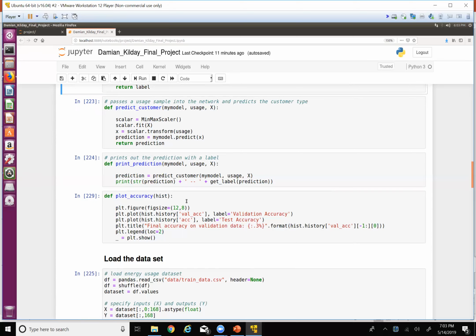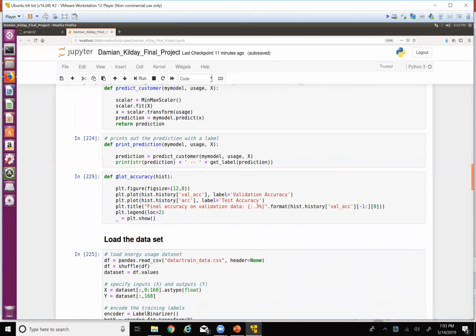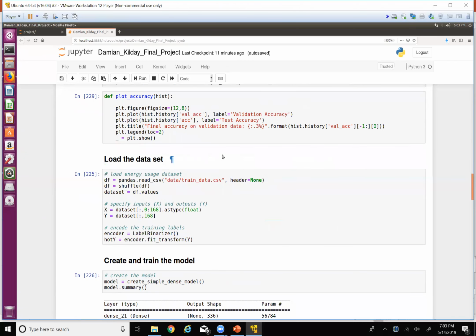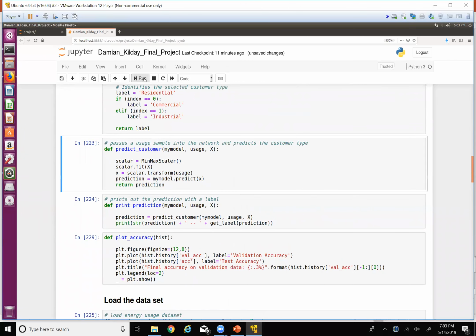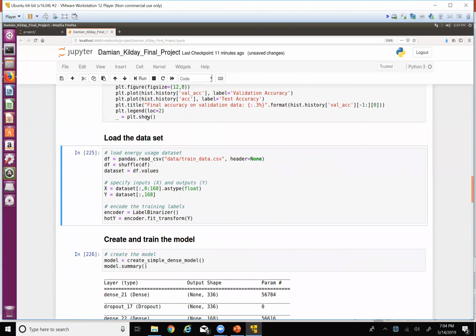And then the last method we have here is plot record, which will plot the graph of validation accuracy versus test accuracy during training. Okay, so now that we've gotten through the methods, let's load up our data set.